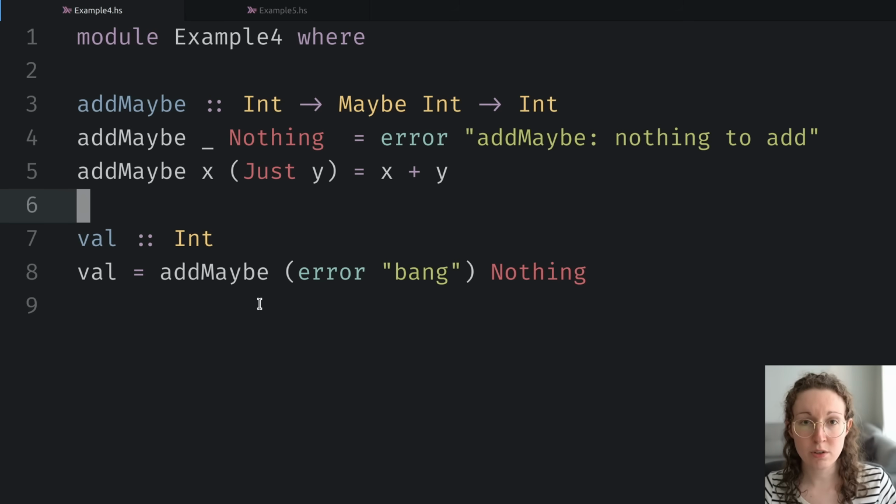So if we consider how most people would think about the evaluation of this program, we could think about it very operationally. We could say that this is going to call add maybe. We're going to allocate a thunk for this expression. We're going to pass nothing. This first case certainly doesn't force the first argument. In fact, neither of these cases force the first argument. So we're going to match against nothing, and it's going to raise this add maybe exception.